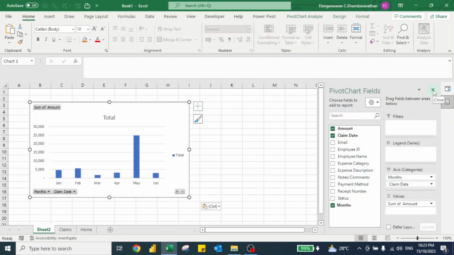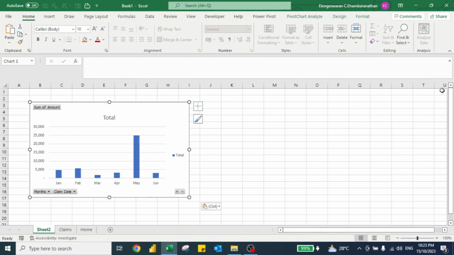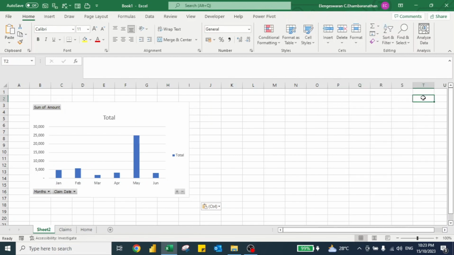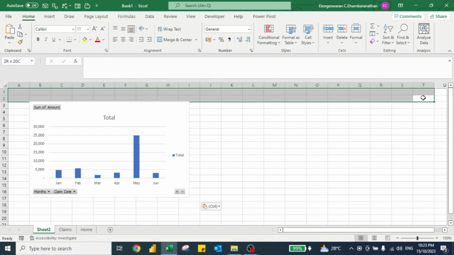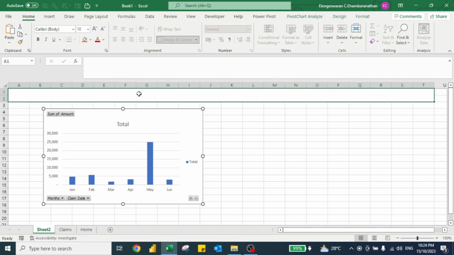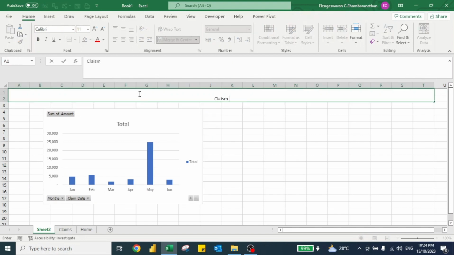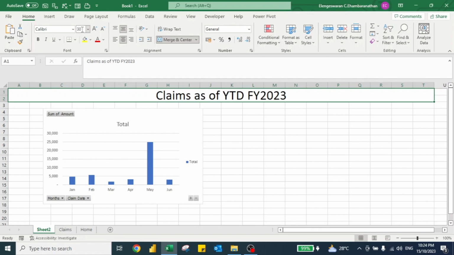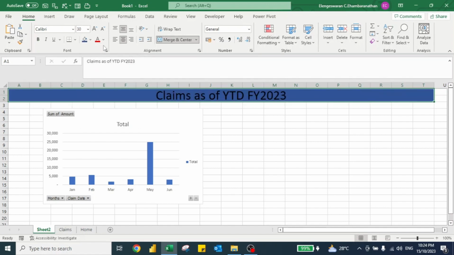Okay, and then let me remove this pivot table, remove this queries and connection, go to this cell T2, and then I want to put here a title, Merchant Center, and the title will be Claims as of Year to Date FY 2023, and let me make it middle, and let me put the size as 30. So now we do have the title Claims as of Year to Date. So let me upkeep this to maybe a blue color and a white color font, and then there you go.